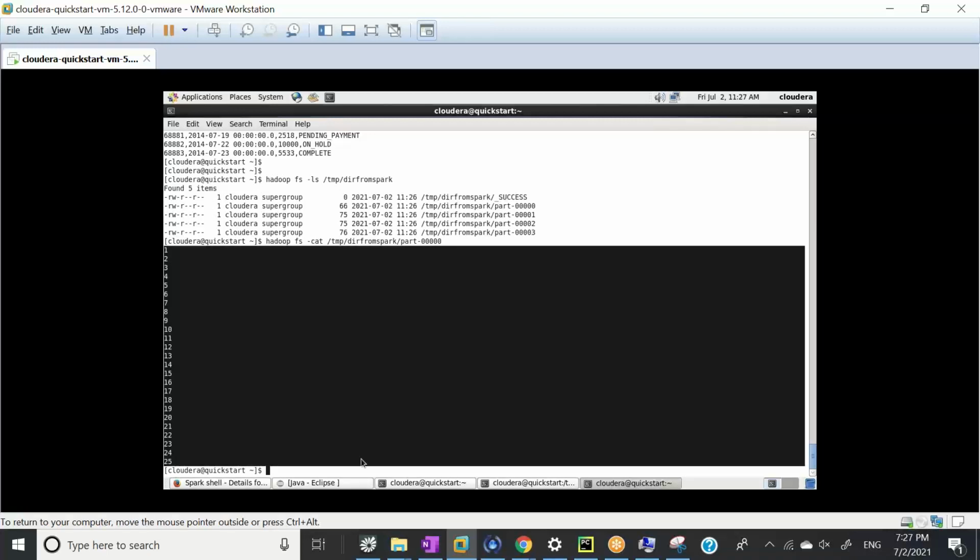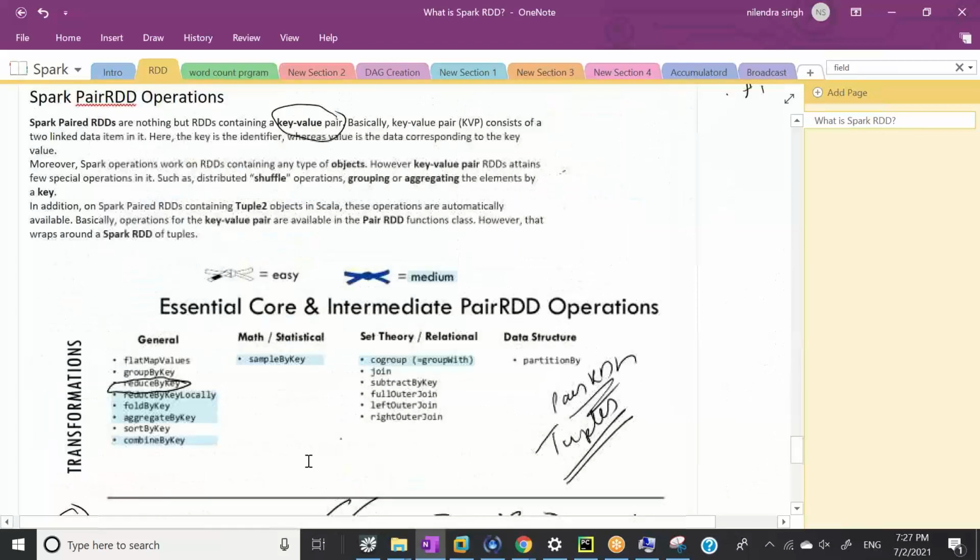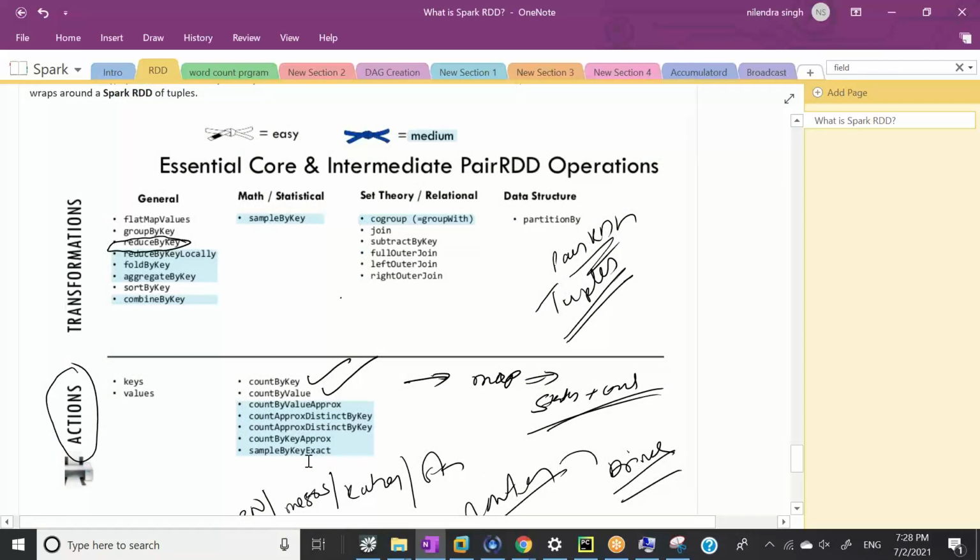And this is how these different operations, saveAsTextFile, Parquet file, sequence file will work. Okay, so today we have covered almost every action and transformation which exists in Spark. This is a very important lecture. Do go through it multiple times if you want, but this is very important.